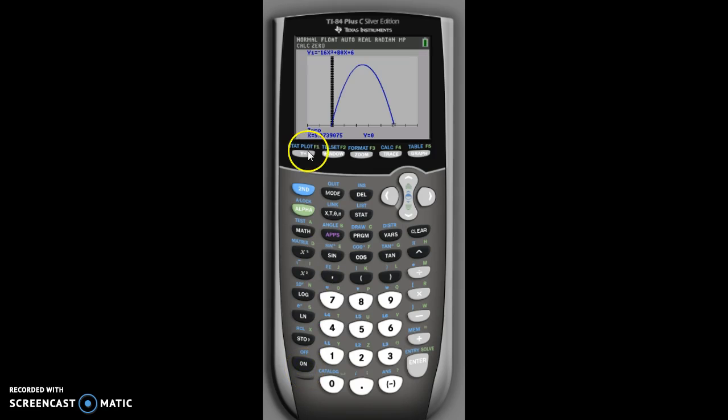So if we go into our y equals, we'll enter that equation which we've written, which is negative 16x squared plus 80x plus 6. Okay. From here, we're going to go ahead and hit graph.